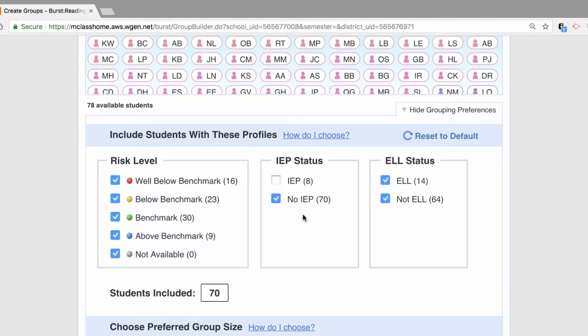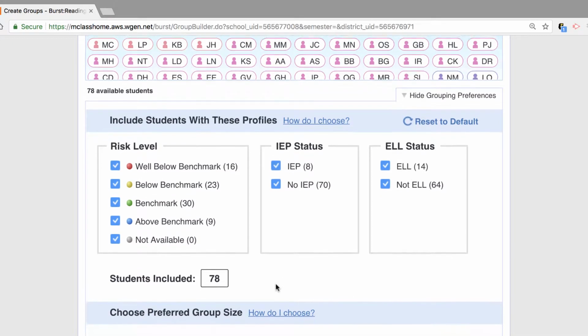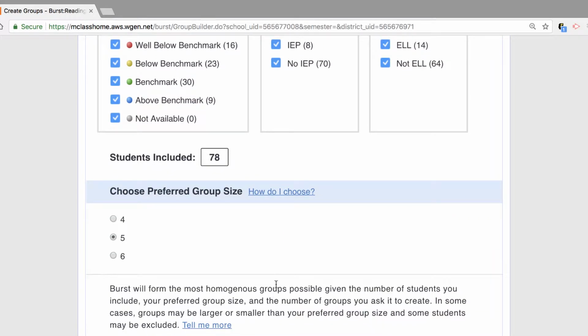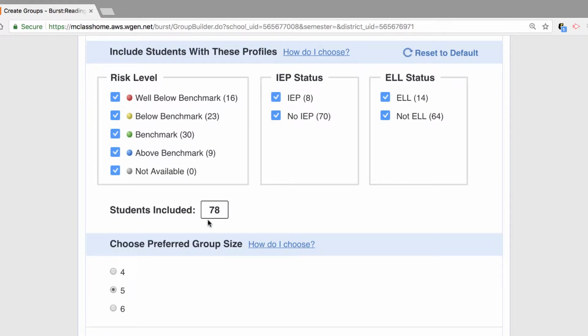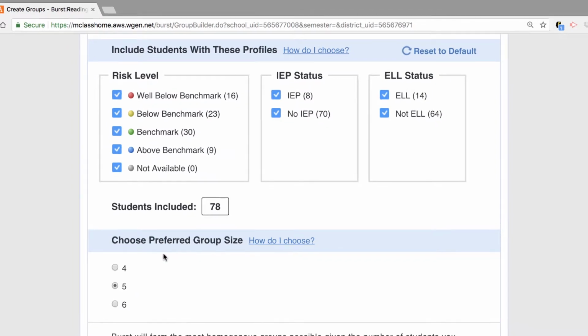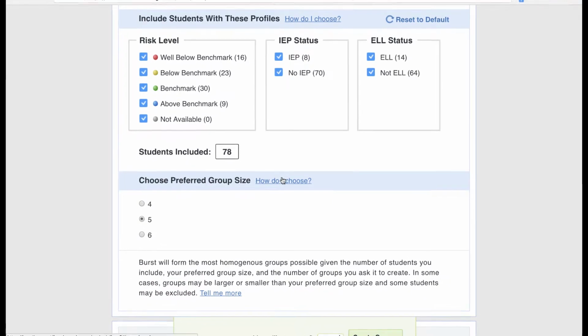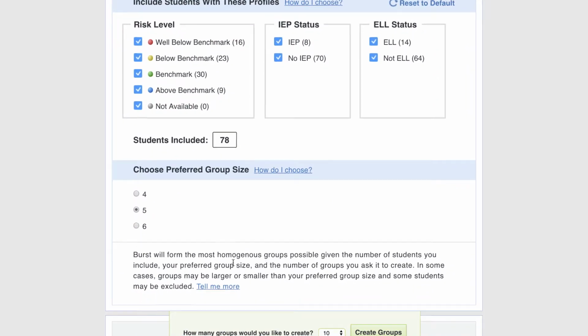Some ELLs might only qualify for a language-based intervention program, such as oral language development programs, instead of a reading skills intervention. You can choose to exclude ELL students from your burst grouping as well. You see here that we will include everyone by default, and we can always drag out individual students if necessary. Select your preferred group size. Remember that we recommend no more than 5 students per group.